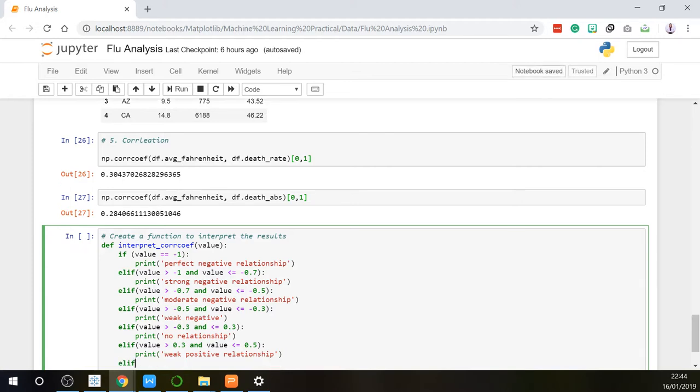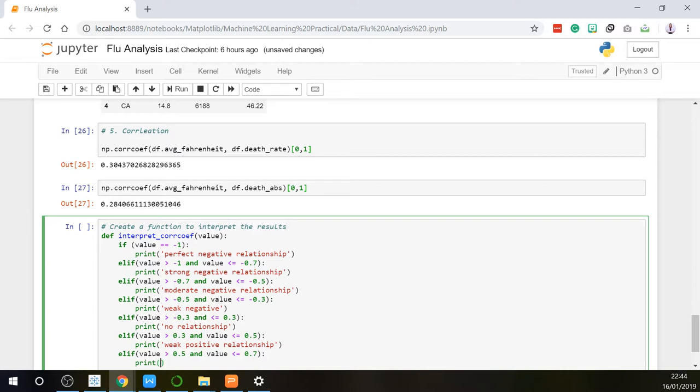Then we have elif value greater than 0.5, and value is less than or equal to 0.7, and then we will print moderate positive relationship.